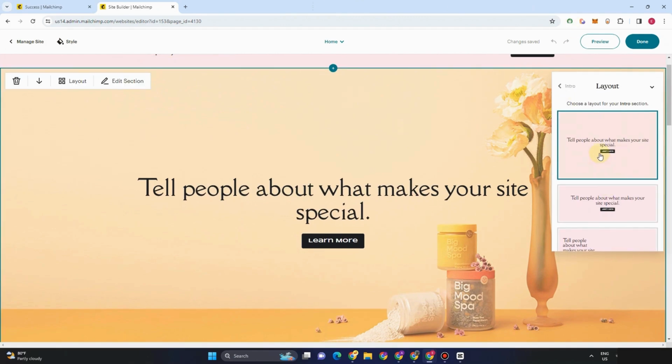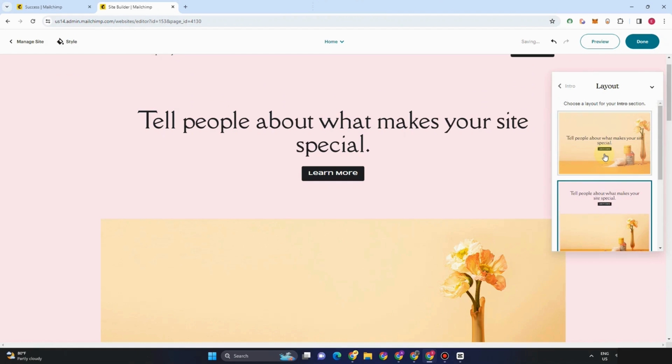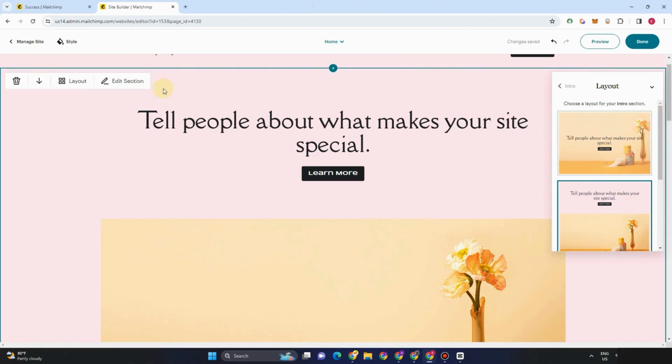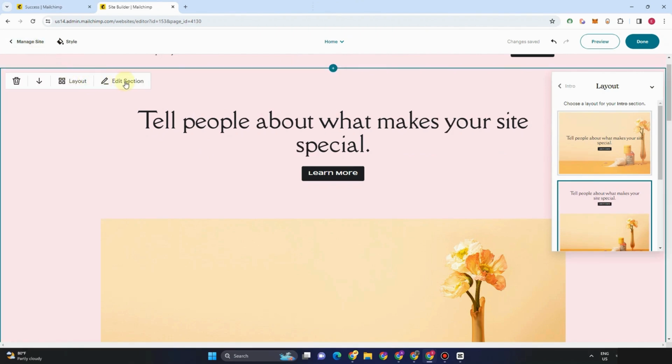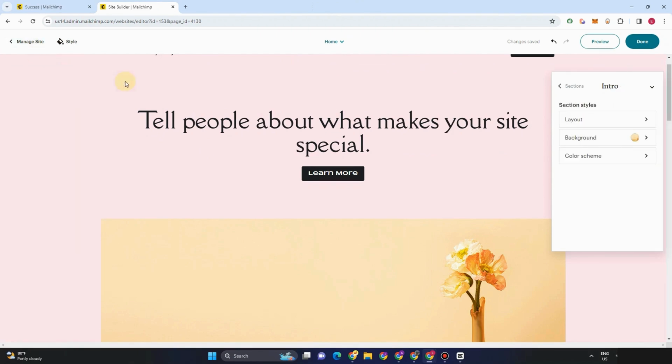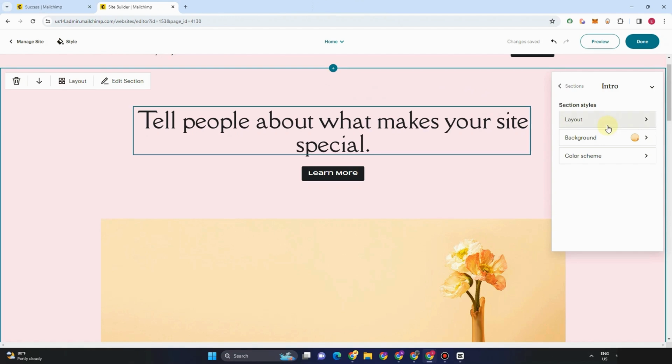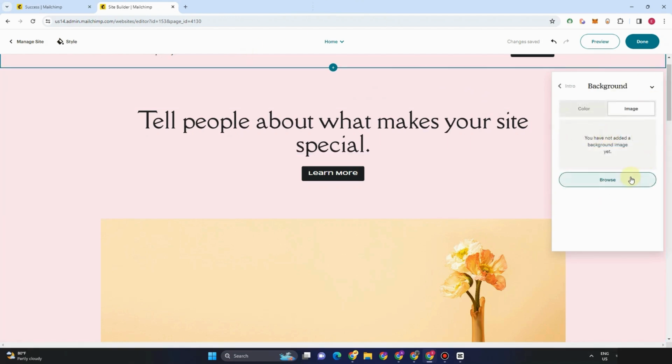And for layout, you can simply tap layout right here, and then you can change everything here. If you want to change this, tell people about what makes your site special. If you want to add something here, change the words, then simply tap this one, then you can change everything here. You can enter the information of your company if you wanted to. You can tell something about your products and then what will be the expectation of the customers. You can include everything here.